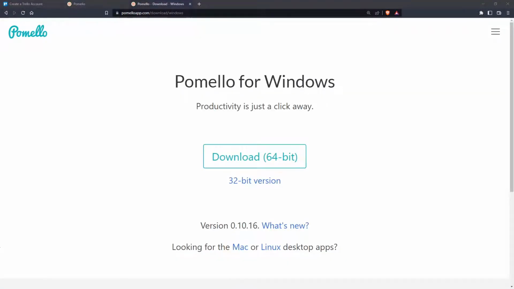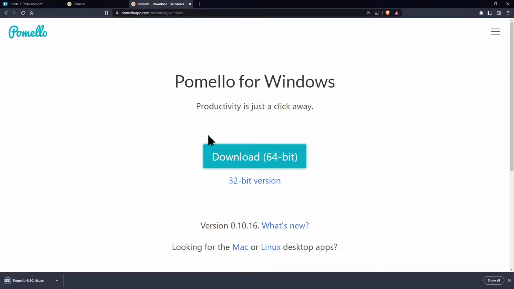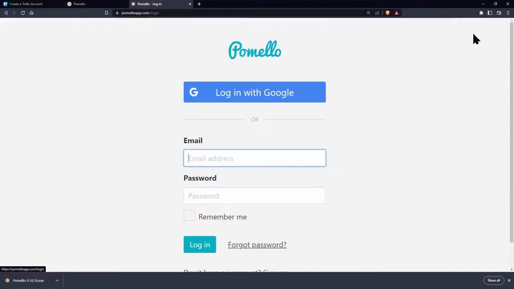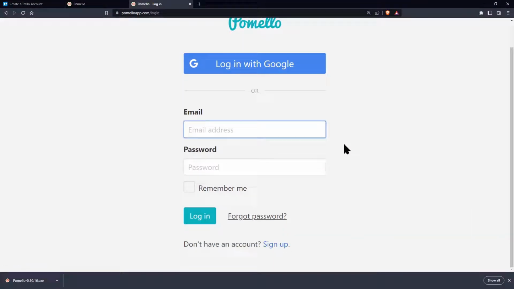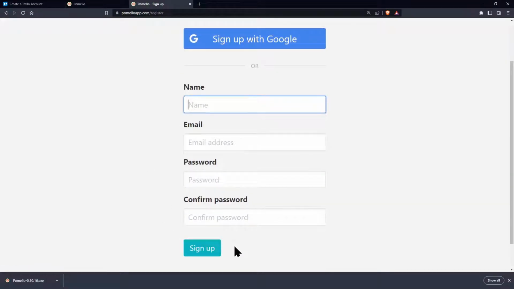Just to let you know, the Pomello app works on Windows, Linux and Mac, so you can install it on any device you may have. I'm going to download the application and let that run. I'll click save. This is the main website here. If you didn't have an account, you would go to login, then click sign up and create your account.